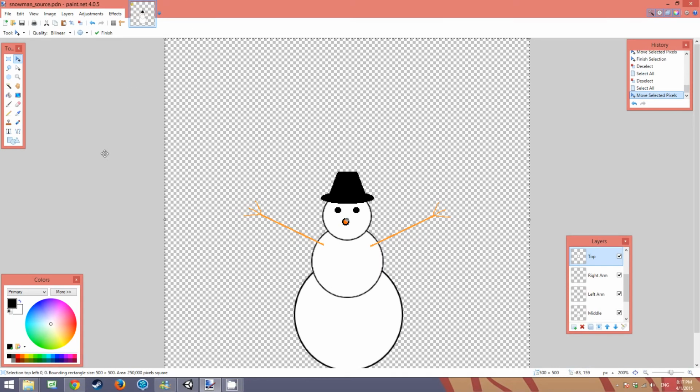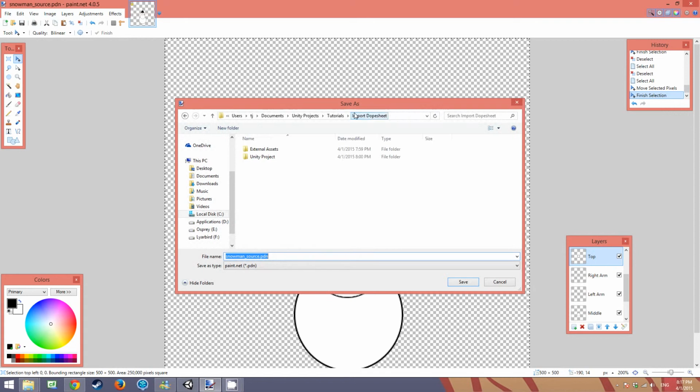Okay, I've made this wonderful snowman in paint.net. Every part is on a different layer so I can easily move things around. The first thing you want to do before exporting is to save it. And let me show you where I've saved it. Here's my Unity project folder. I've created another folder outside of the project called external assets, and I've saved it in there.